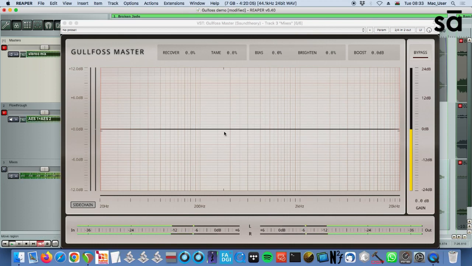So let's take a closer look at the plugin window. The main portion of the display is taken up by this frequency display, which right now, even though the plugin is in, is not showing anything, because this display shows the changes that are happening dynamically. And around the frequency display you have the controls at the top, gain on the right, in and out meters on the bottom, and here at the bottom and on the left you've got some additional meters that show what's happening with these parameters. So let's dive straight in.